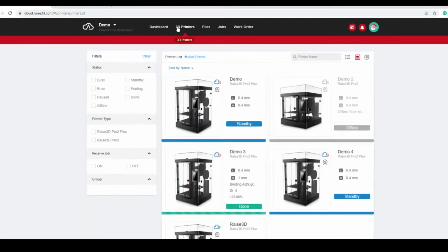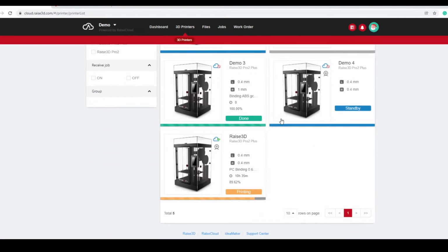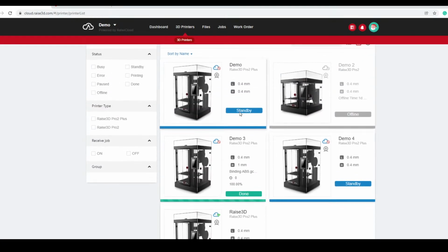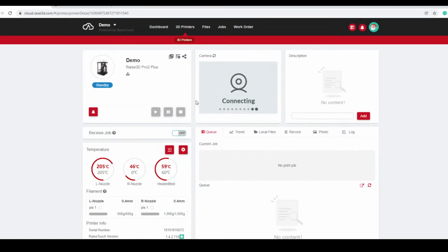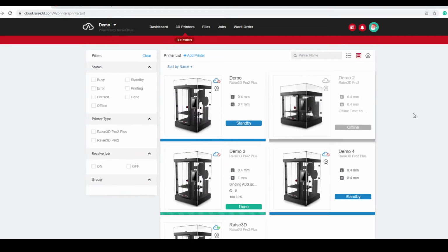And then 3D printers up at the top. So this is just a quick menu, basically to see all the machines that are connected, what state they're in, and basically just check up on everything. We have a couple here. I've got 2 Pro 2 Pluses off to the side. I'm going to be working with a demo machine. That is the Pro 2 Plus that is directly behind me. And then there is another one that is currently printing right now. So we can see them all in the different states.